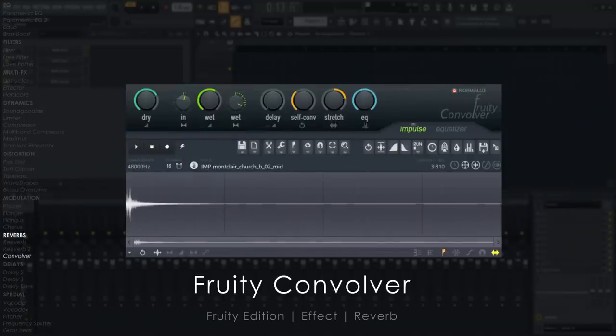Fruity Convolver uses recordings of real spaces, known as impulse responses, to create an exact replica of the sound they make. Clap your hands in a bathroom or hall and you will get the idea. Convolution not only captures reverberations, but can also create special effects or linear phase EQ.